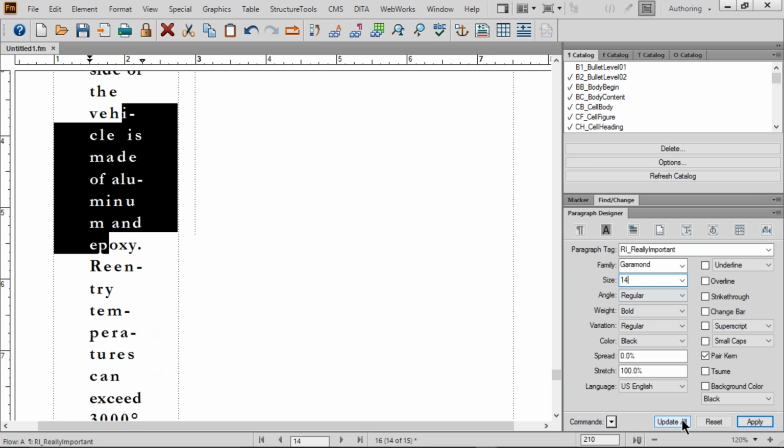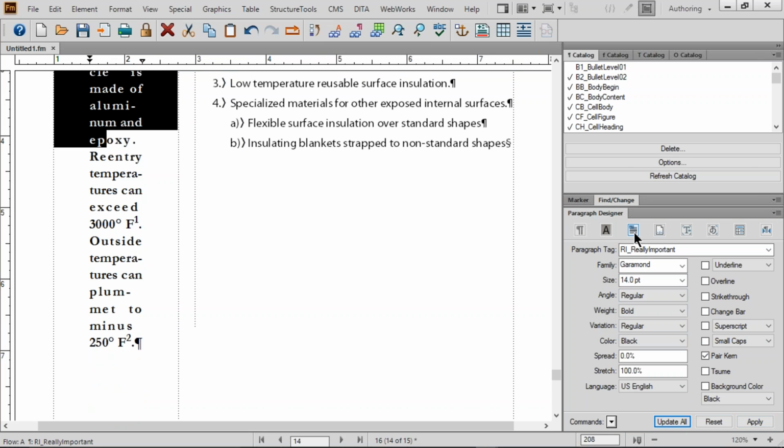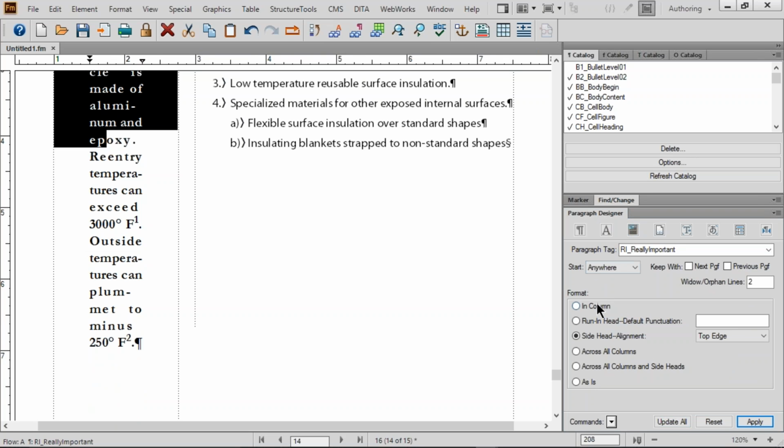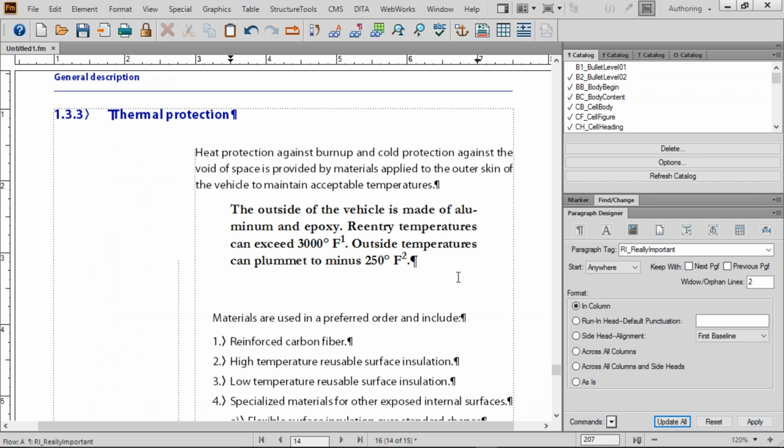We'll go with 14 point. Update all. I will also set it up so that it is in the column, and I will update all. So now the content's put back roughly where it should be.